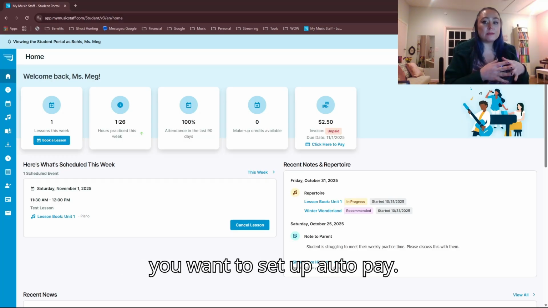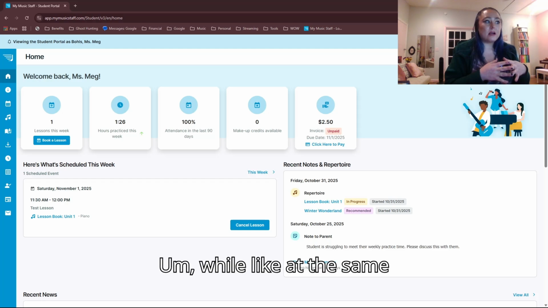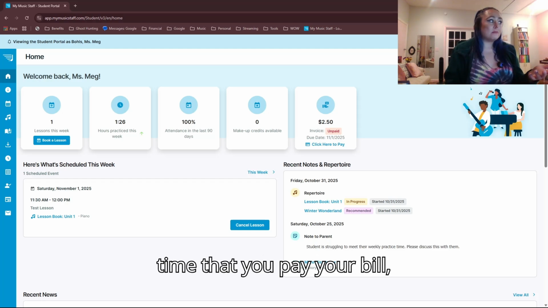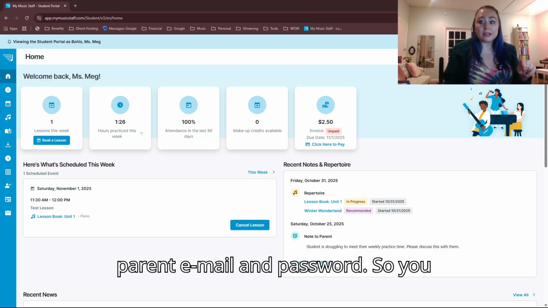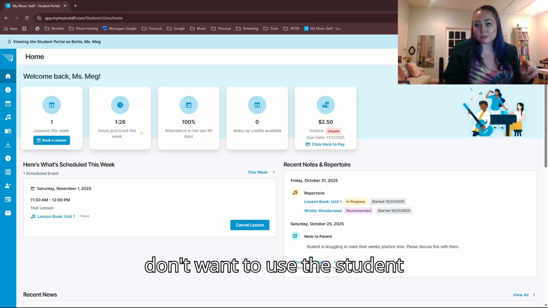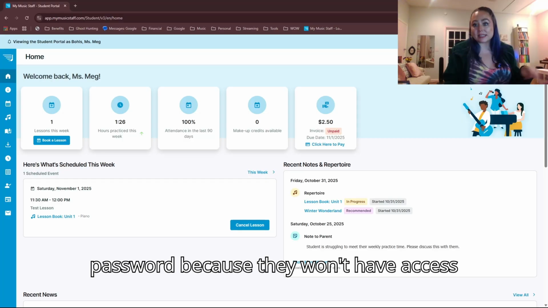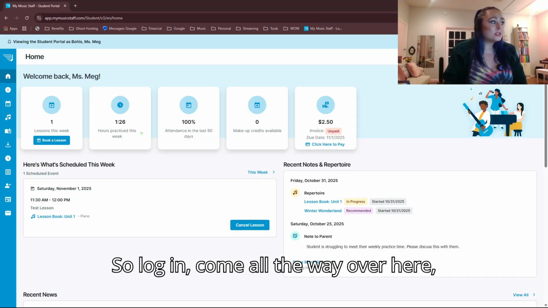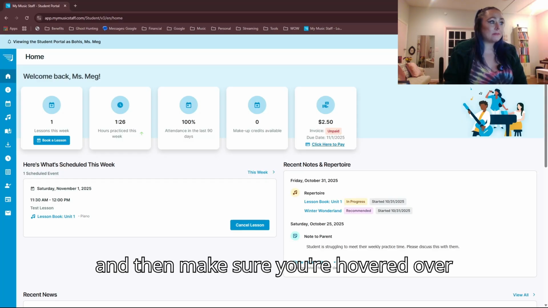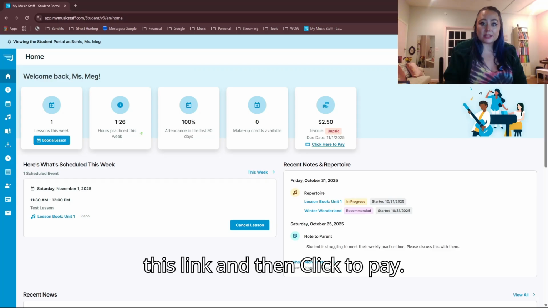Now, if you want to set up AutoPay at the same time that you pay your bill, log into mymusicstaff.com with the parent email and password. You don't want to use the student password because they won't have access to this invoicing screen. So log in, come all the way over here, make sure you're hovered over this link, and then click to pay.